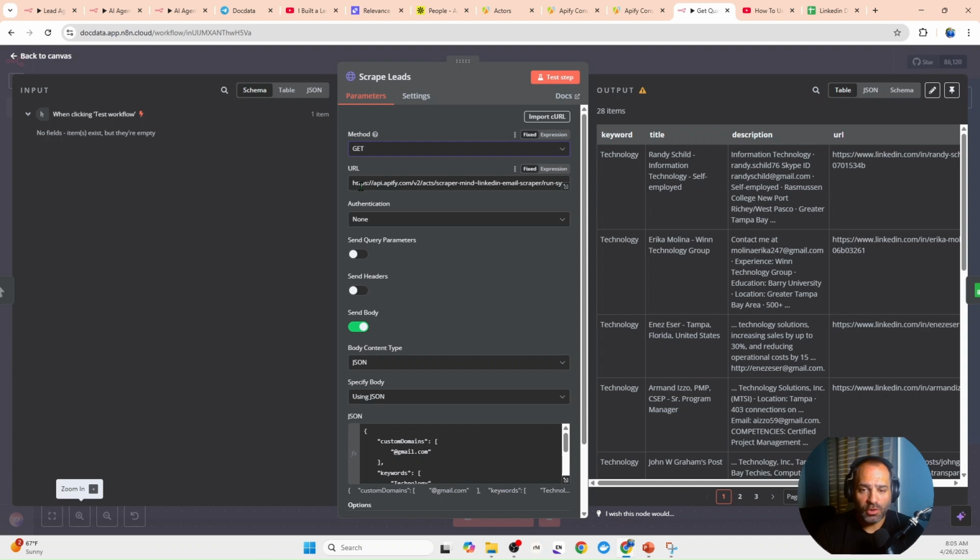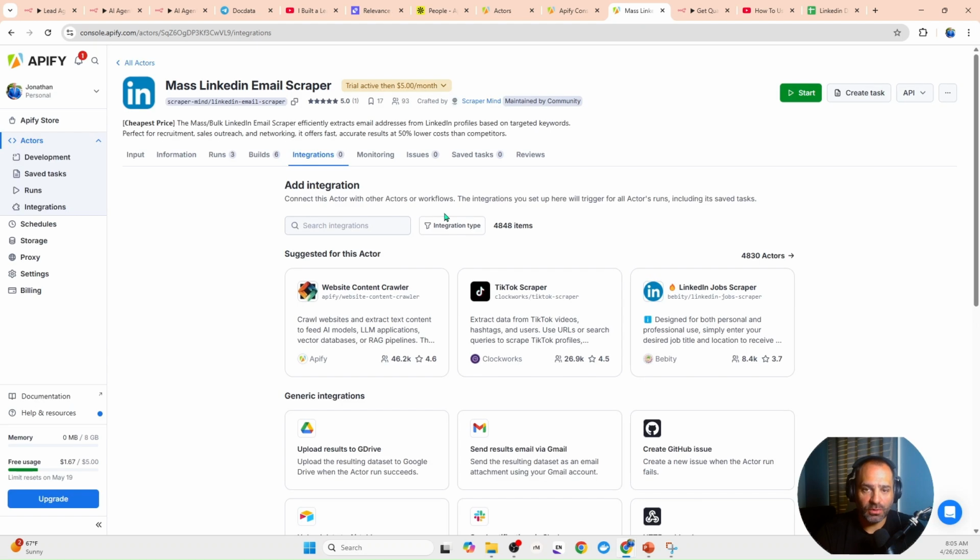Now, how do we know what URL to use? In this case, to download these 28 data sets, we need to go to Apify. And Apify, if you don't know what it is, it's a scraping tool. They have multiple programs, so I'm going to go through this in extreme detail for you.